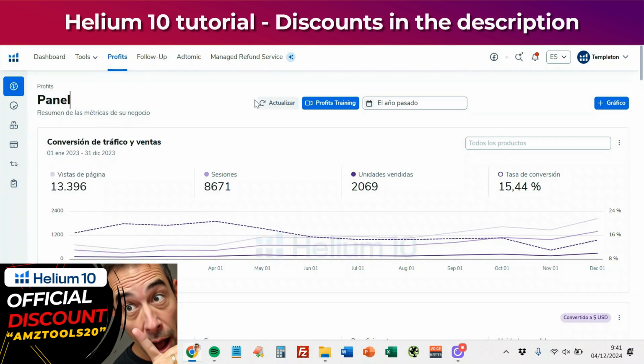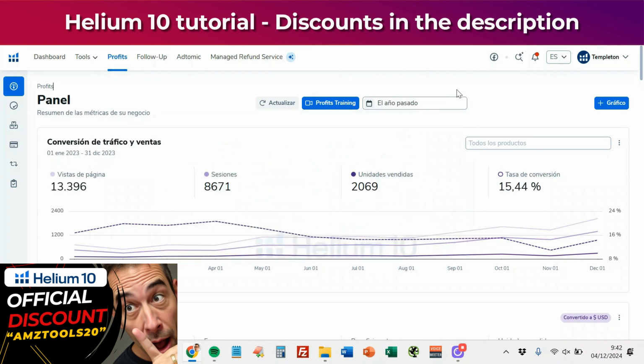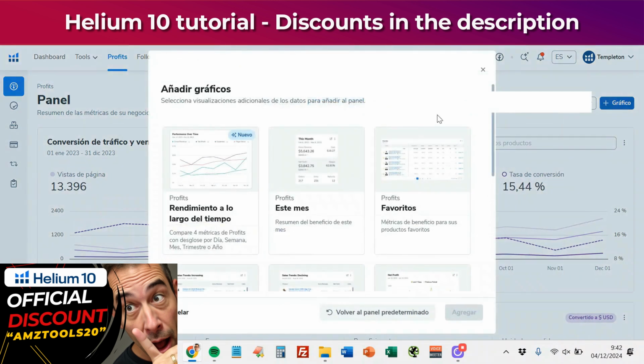Well, basically in the dashboard we have the temporary ones. We can switch to today's view from yesterday, this week, last week, etc. Here we have all the seller accounts linked to our Helium. Then we can add charts.